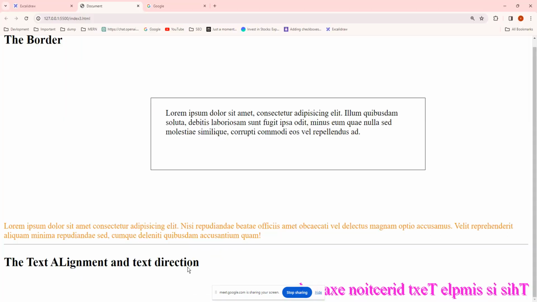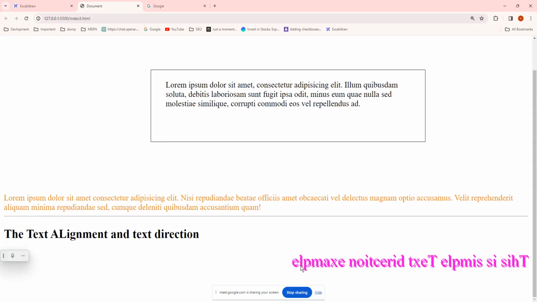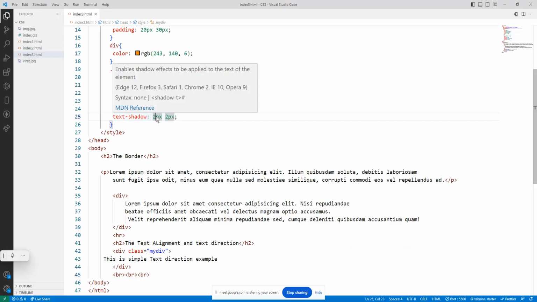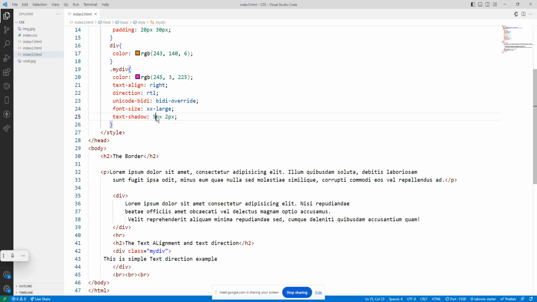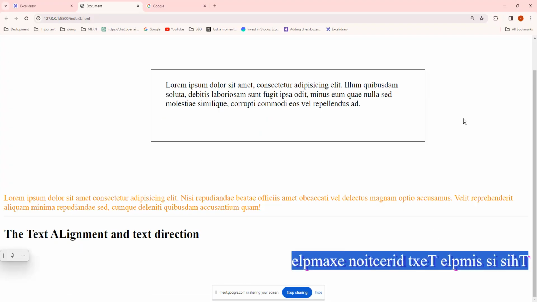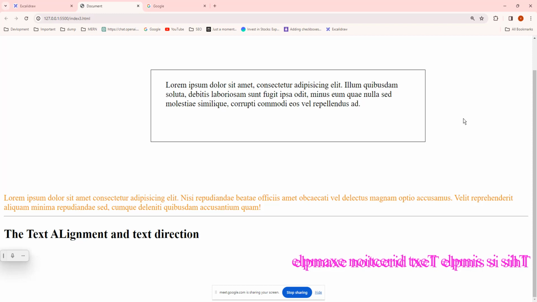Control S. See here, you might see the text shadow. If I want more text shadow, Control S. So this is called a text shadow.